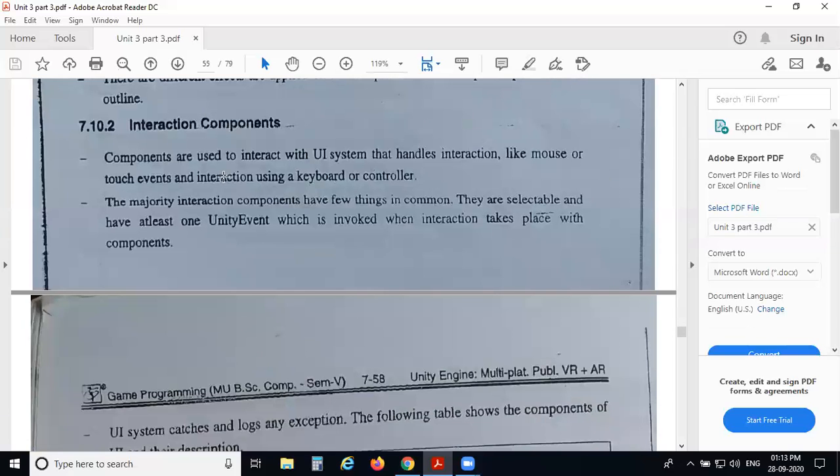Then the next option is interaction components. Components are used to interact with the user interface system that handles interaction like mouse or touch events, and interaction using a keyboard or controller. Suppose there is a game and in that game you can use the keypad. That keypad interaction for that particular game is given using the interaction components. So when creating a particular game, the interaction components are used.